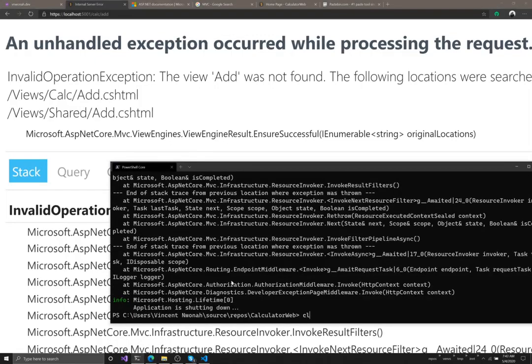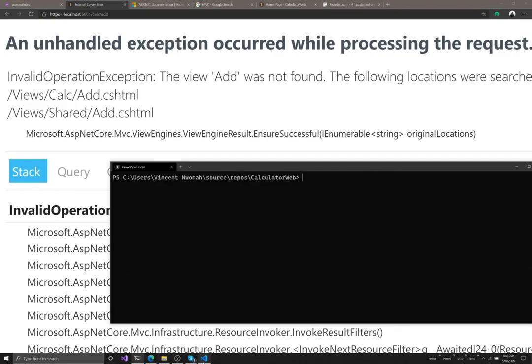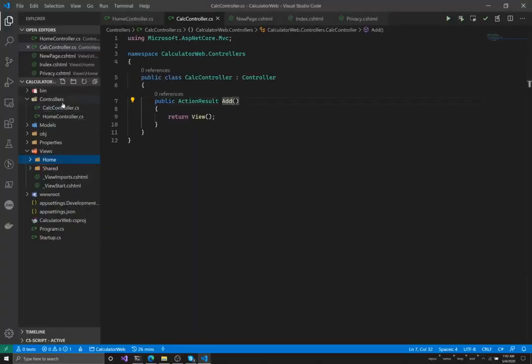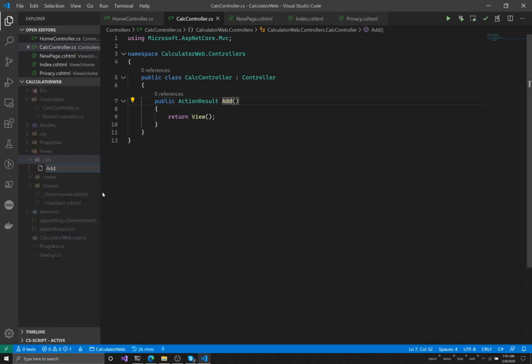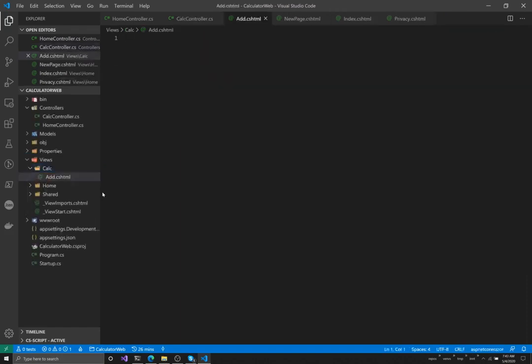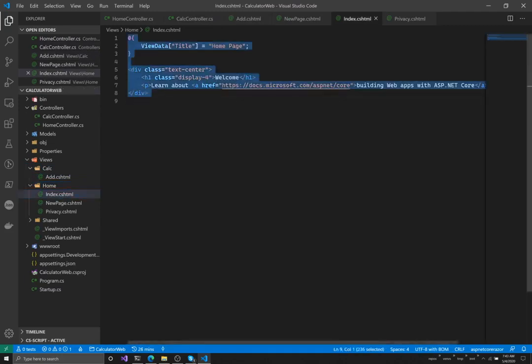So I'm going to stop this, clear my console. I'm going to come here, and since we have a new controller, our new controller needs its own folder in the views folder. I'm going to add a new folder. I'm going to call it calc without the controller. And then within calc, I'm going to need the add view. So I'm going to say new file, add. It must match the name of the action, .cshtml.